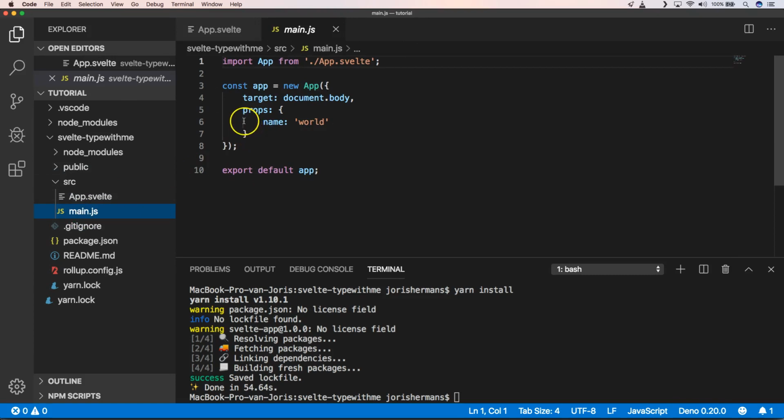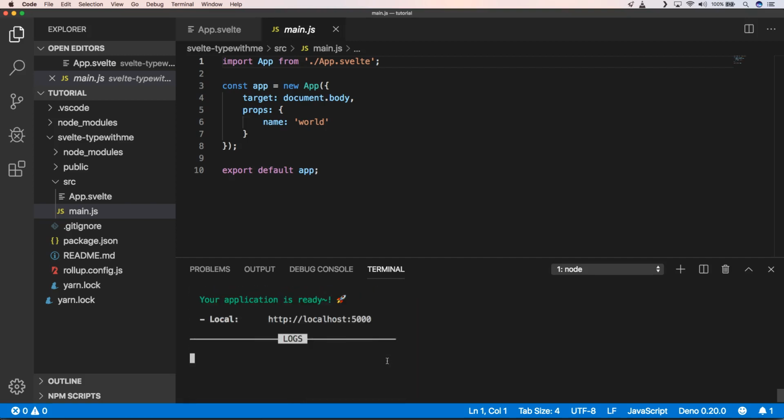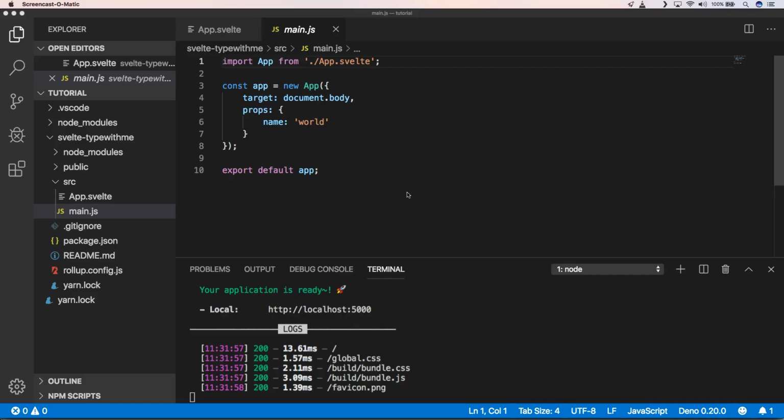And then, of course, when we go to const app equals new App, we have here target document.body. That's where you're going to execute it, and we're going to put our property name world to it, right? So when we do now yarn run dev, we can go to localhost 5000 and you will see that our application will run. So this is our application. You see here hello and then world, right?